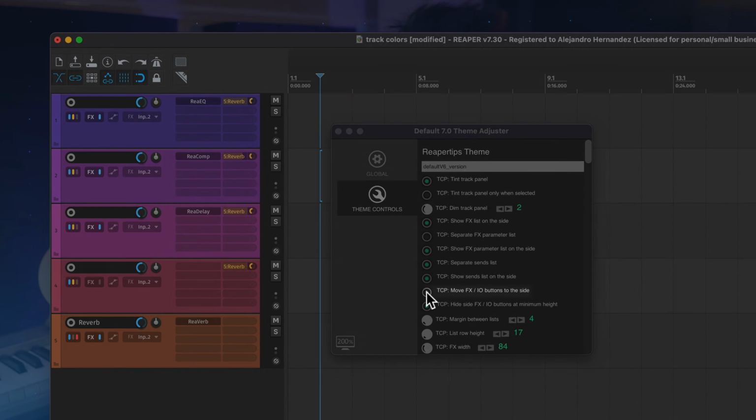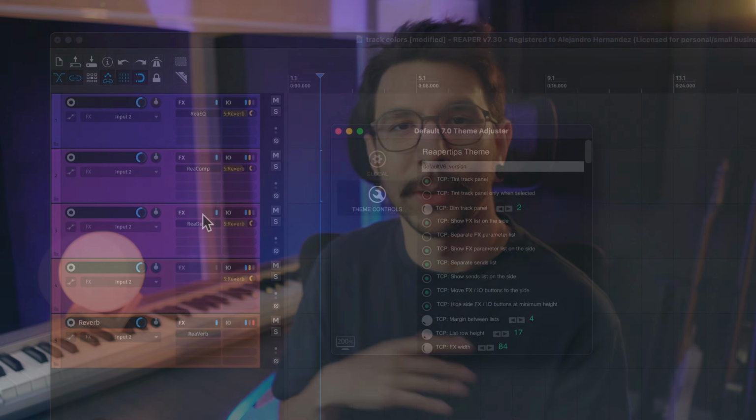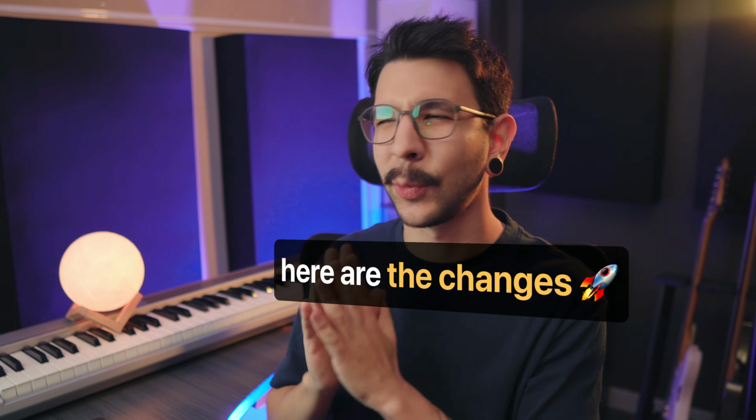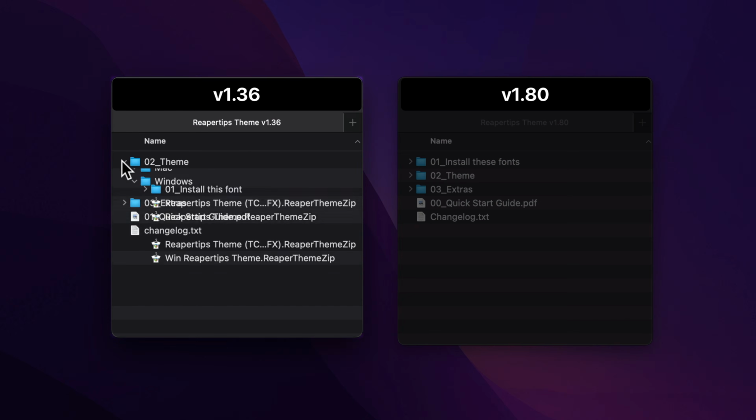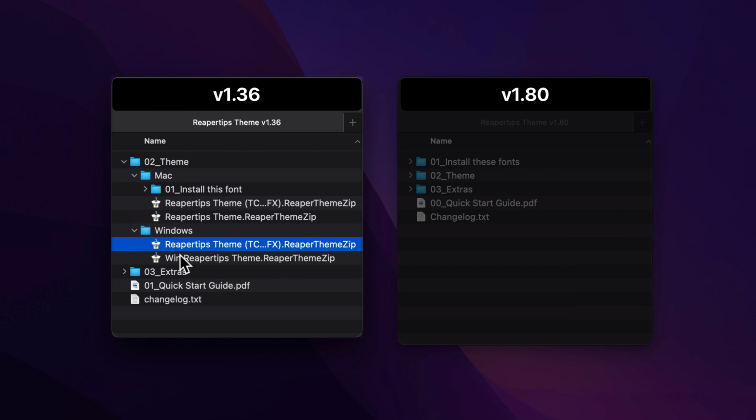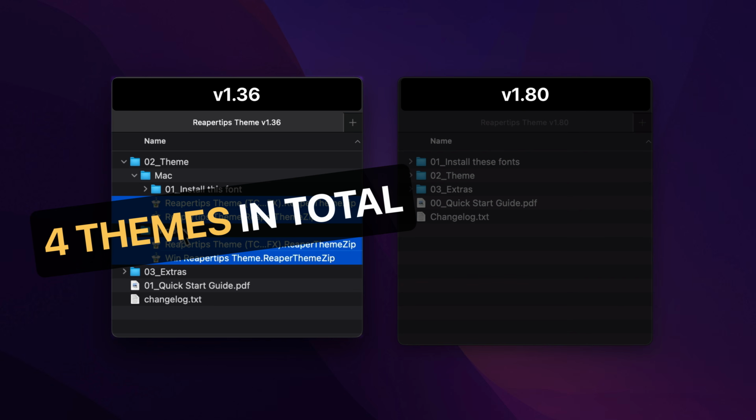So yeah, I'm very excited about the future of this theme, and with this update you will get a taste of all the possibilities that we can do now. So now I'm gonna show you all of the changes in this 1.8 update to the Reapertips theme. Let's go. In the previous version of the theme, there was 2 theme versions per system, 4 themes in total.